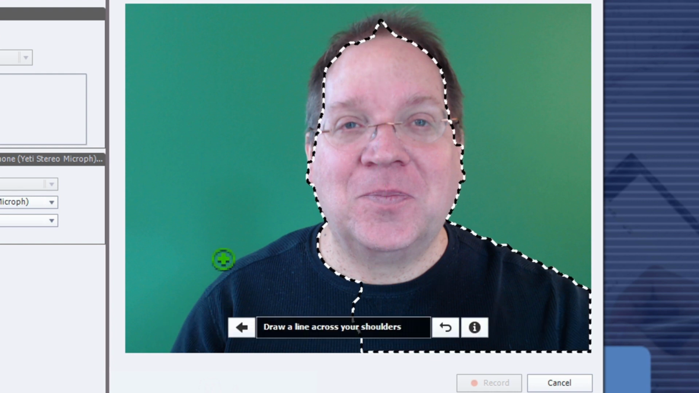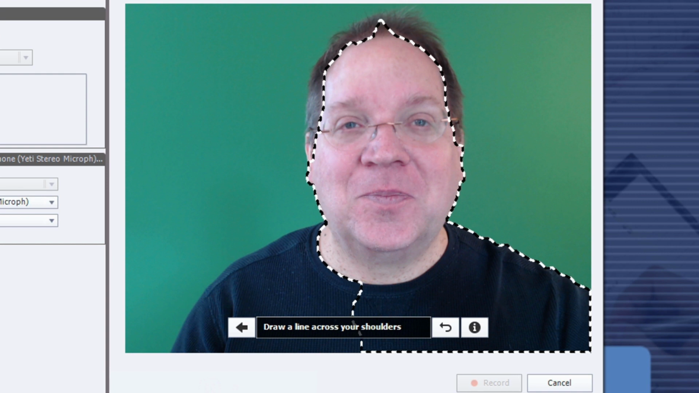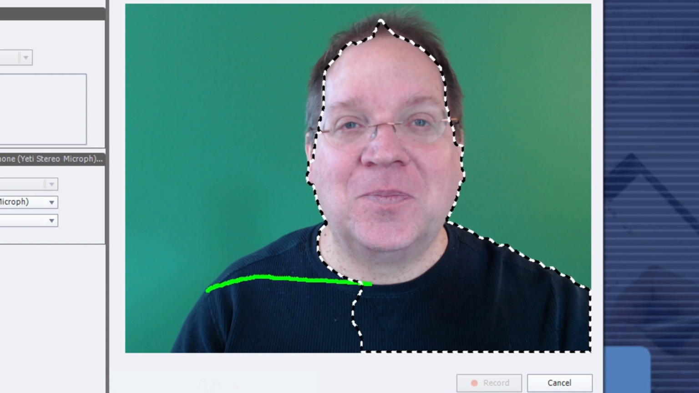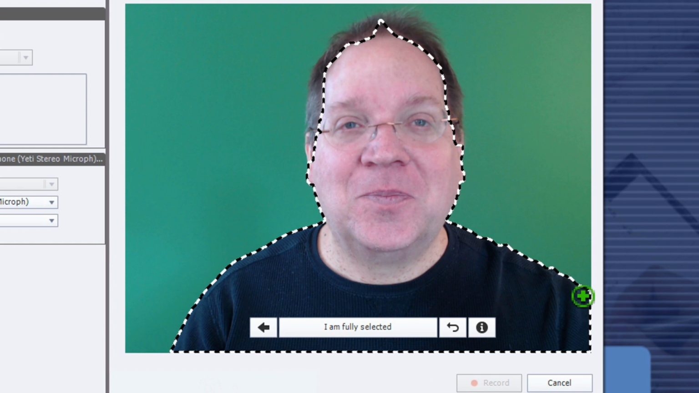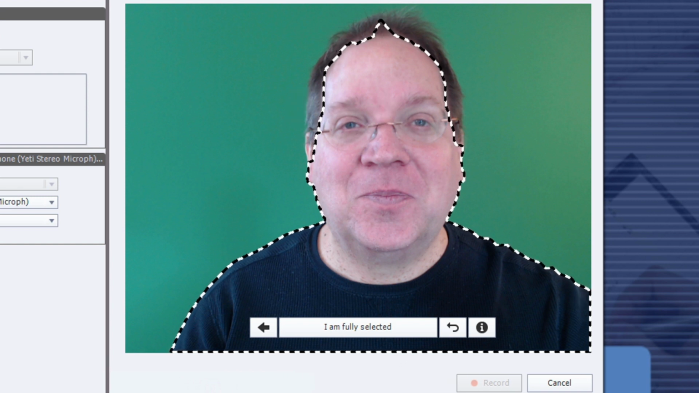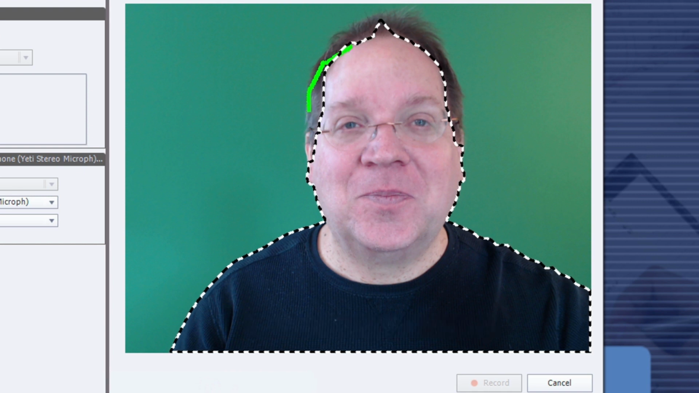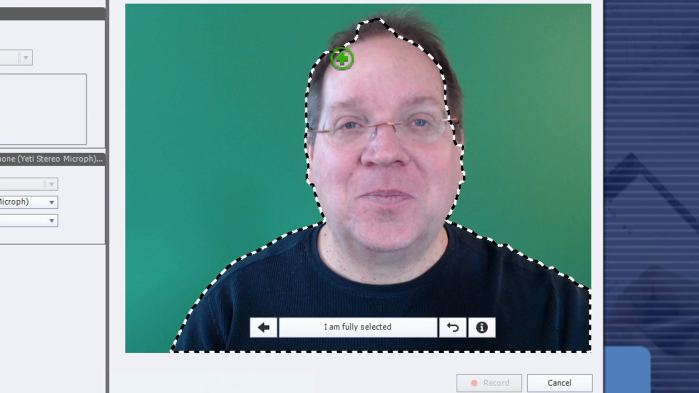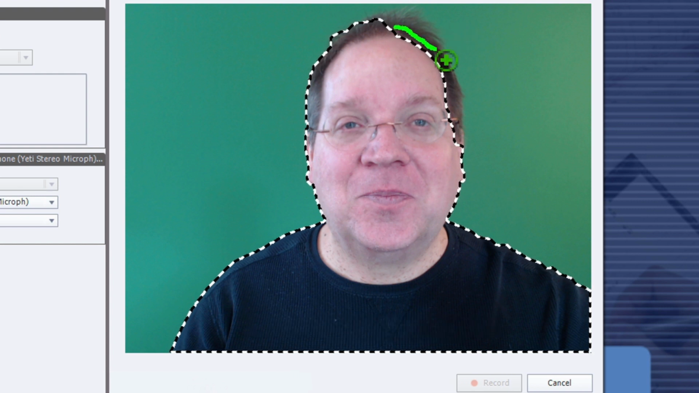Select a vertical line first from your head down to the bottom, and then select a horizontal line across the entirety of you. Now here you'll notice, for example, that my hair didn't quite get selected. I'm going to go back in and just draw a little bit over my hair to make sure that I get it all inside of the mask.